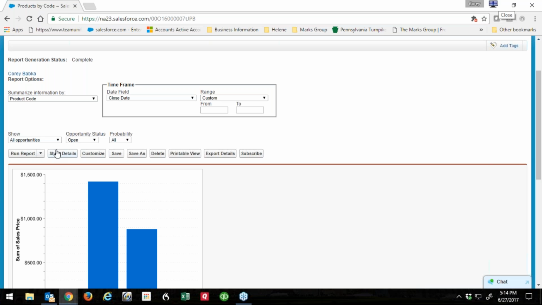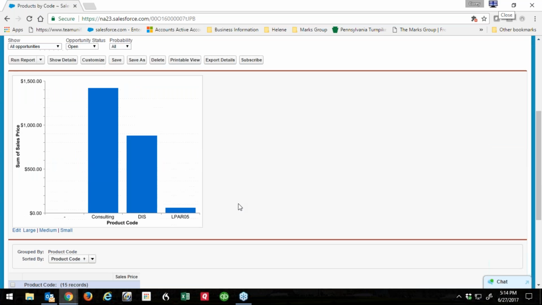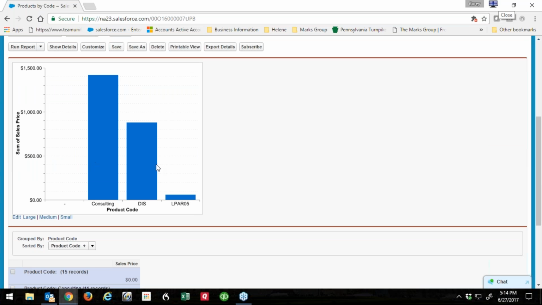Okay, so if I run this, I say open, close date is custom. I'm going to say current fiscal year. We've got all these different things here, and we've got this, right?